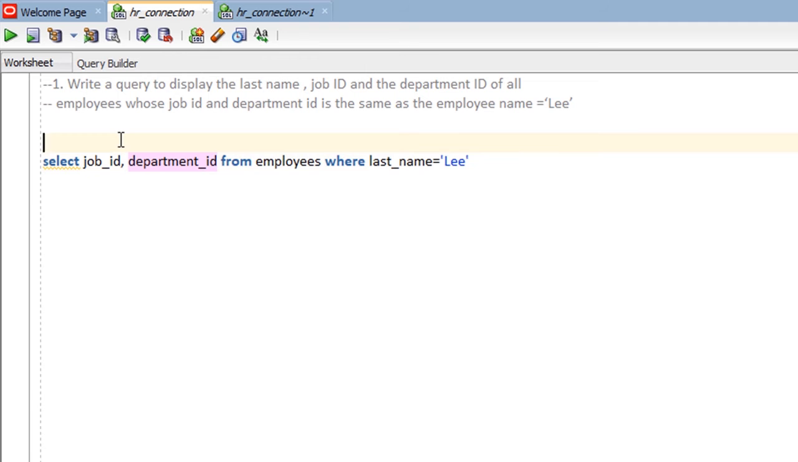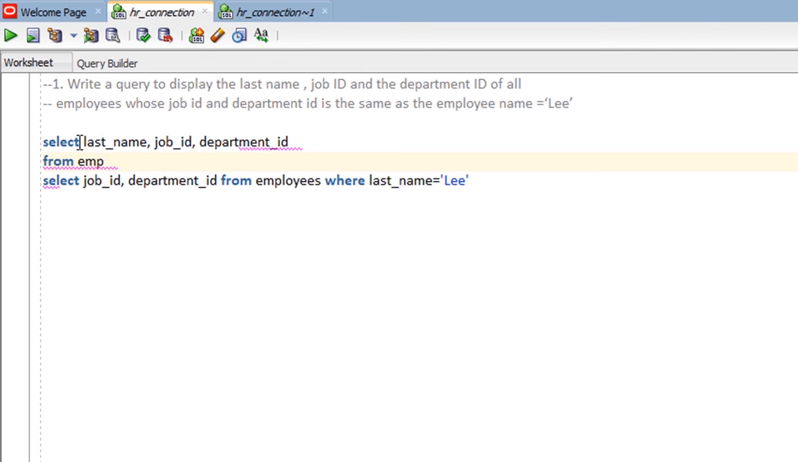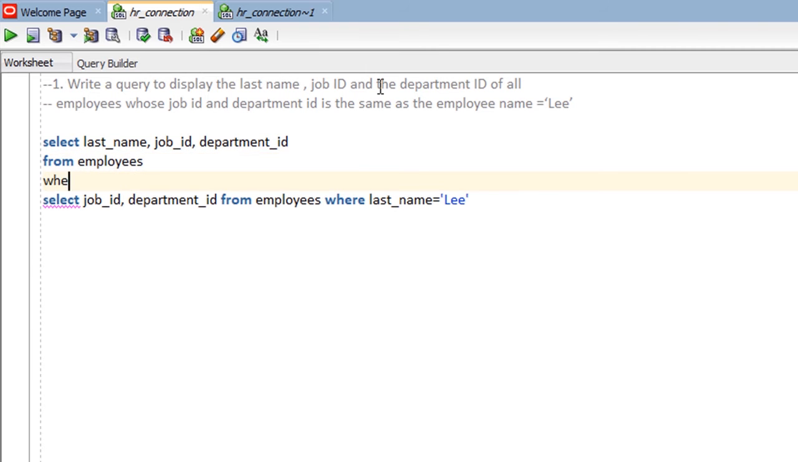Then we want to write the outer query. The outer query returns the last name, the job ID and the department ID. Select last_name, job_id, and also the department_id from table employees. And the condition is where here we want to compare the job ID and the department ID.